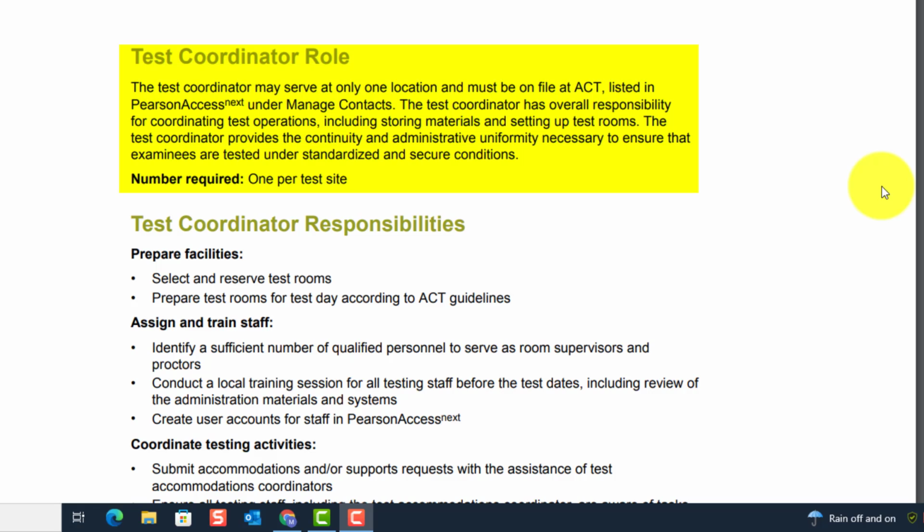The test coordinator may serve at only one location and must be on file at ACT, listed in Pearson Access Next under Manage Contacts. The test coordinator has overall responsibility for coordinating test operations, including storing materials and setting up test rooms. The test coordinator provides the continuity and administrative uniformity necessary to ensure that examinees are tested under standardized and secure conditions. Notice it says number required, 1 per site.